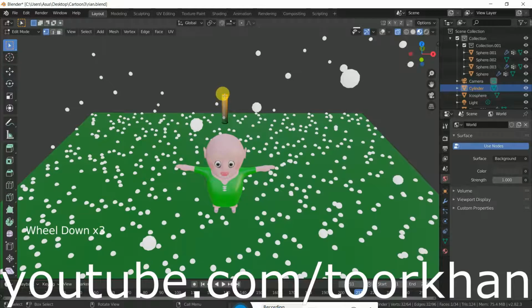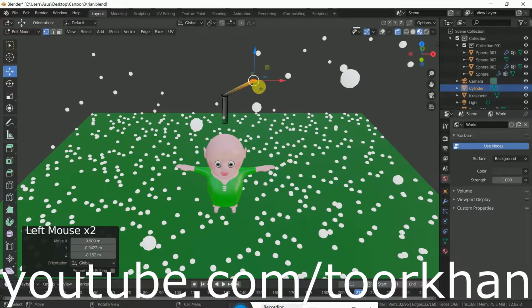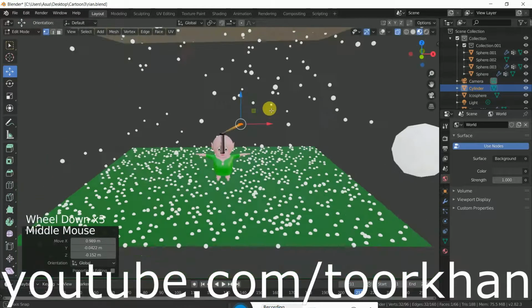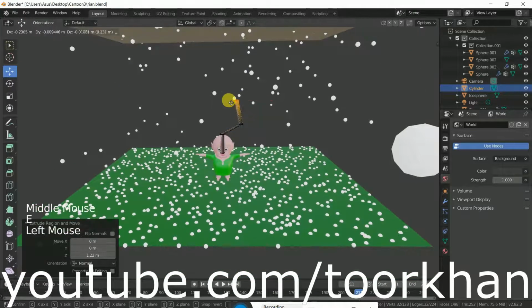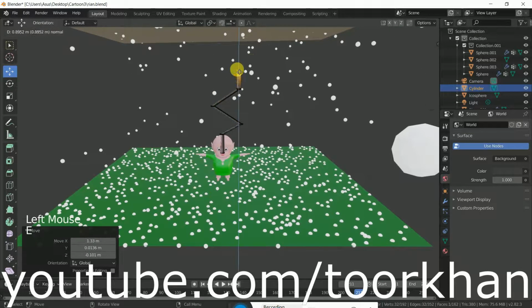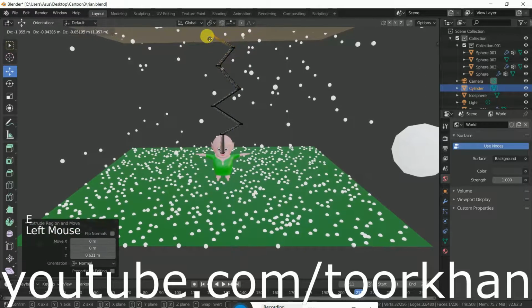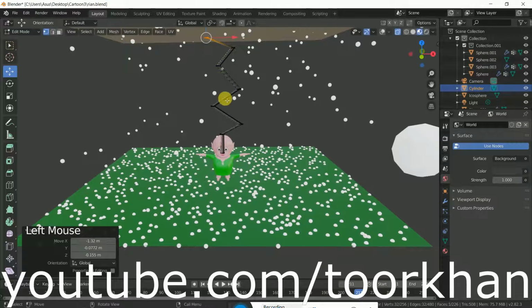Now we can press E to extrude it, and we can move it like this. Again E to extrude, and we can move again, E to extrude, and like this. For example, the lightning is now almost done.